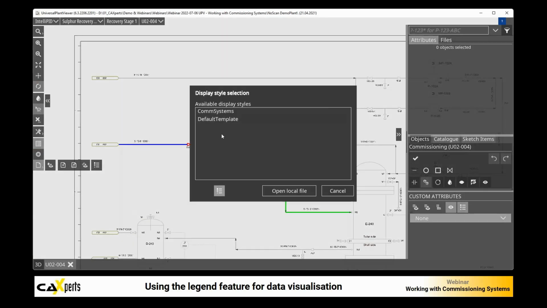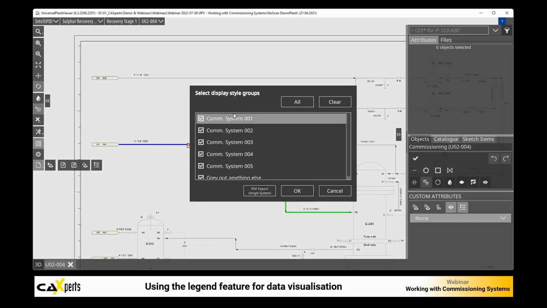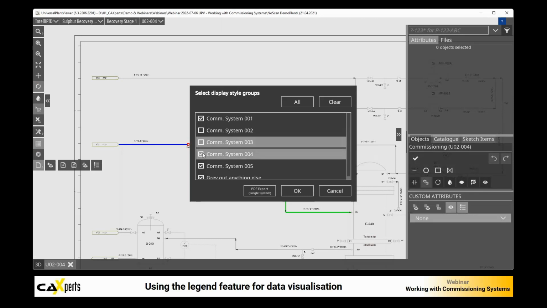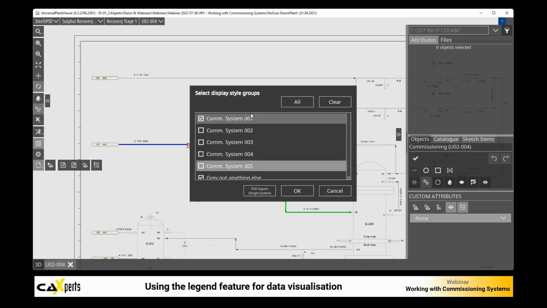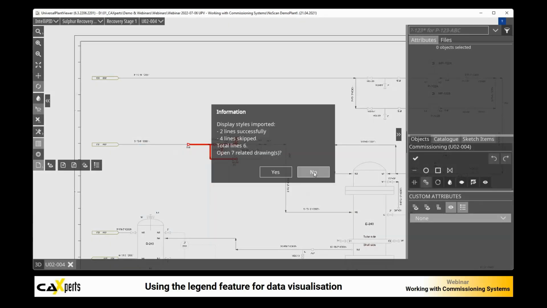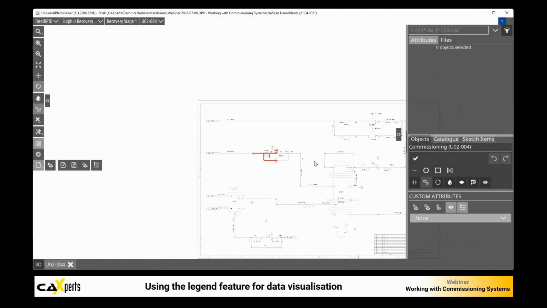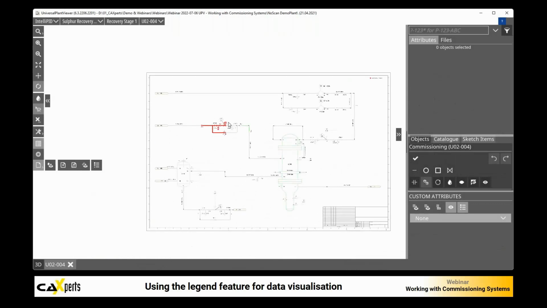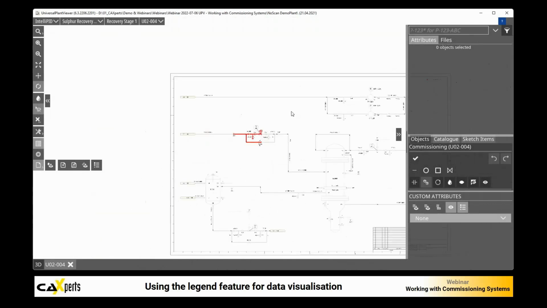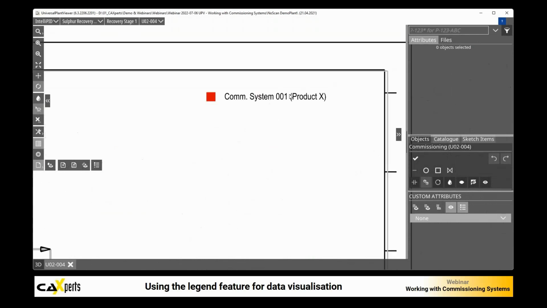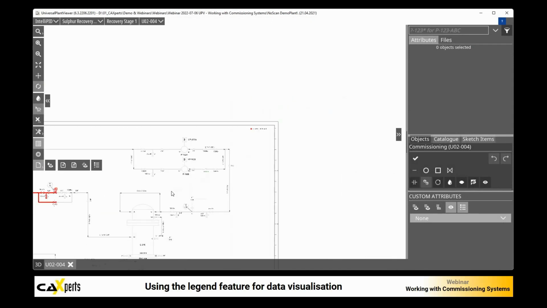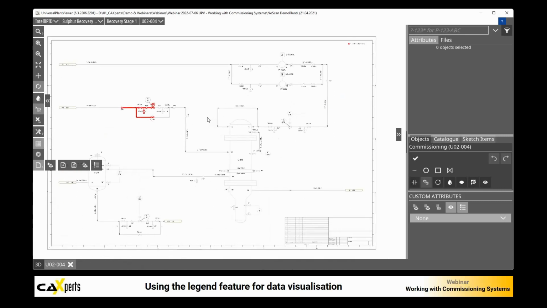And we can also use these color files to load just specific ones, and that's where these groups come into place. In this case, I just want commissioning system 1 to show, gray out anything else, say OK. Don't open the related drawings, and you see everything will now be gray except for our commissioning system 1. And the legend will display the clean name, commissioning system 001 product X, instead of CS underbar 001, because we have defined it in the color file like that.